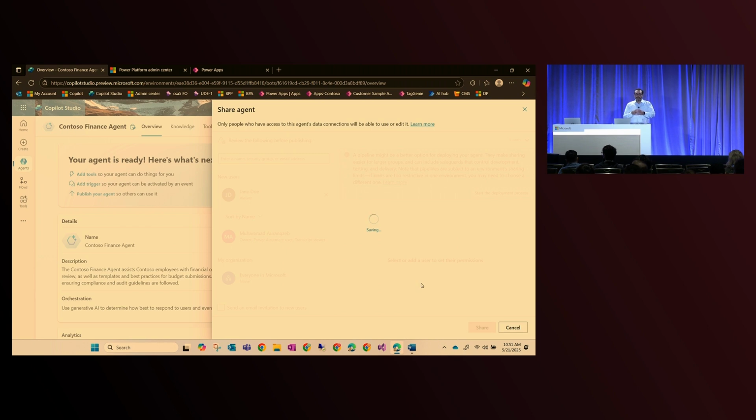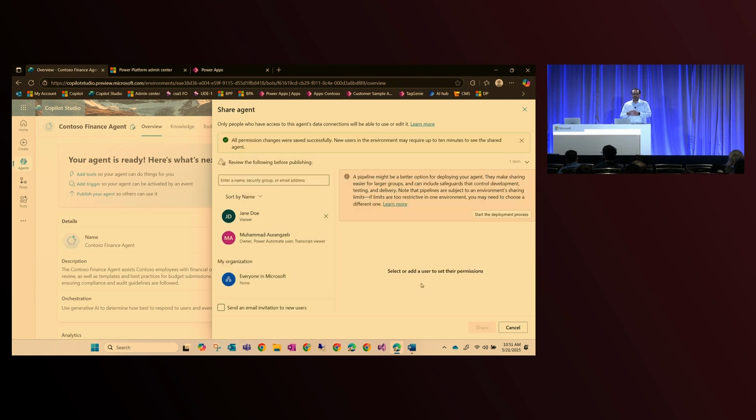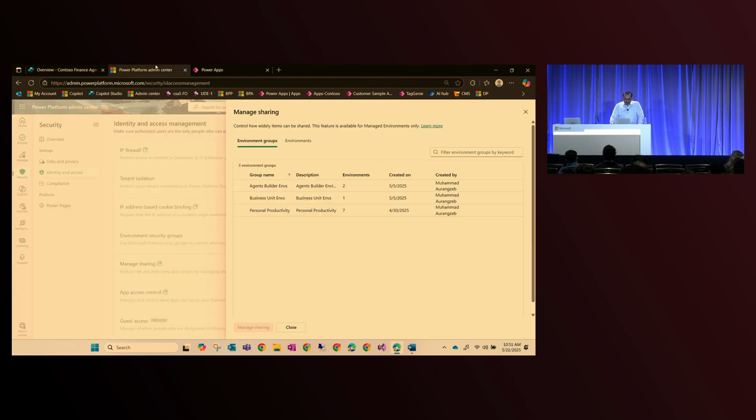Applying these types of security policies on certain environments or certain places helps us safeguard against data leaks and make sure that only authenticated users can access those types of information. Moving on.